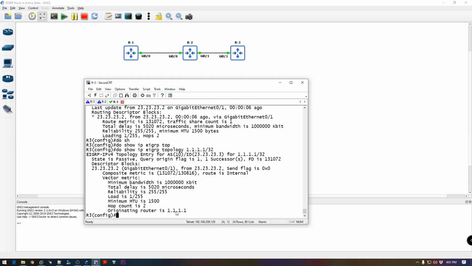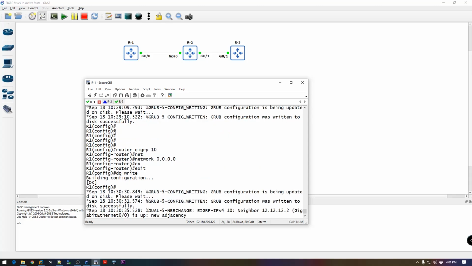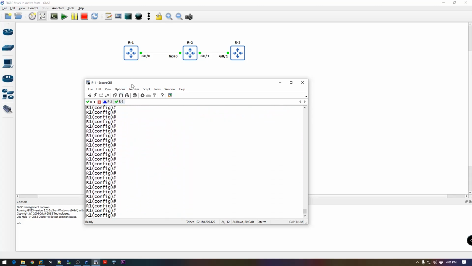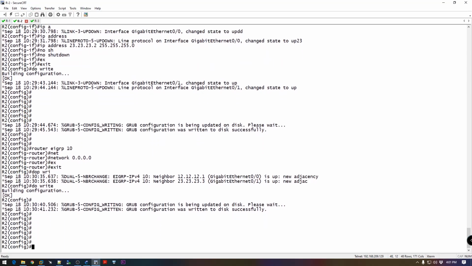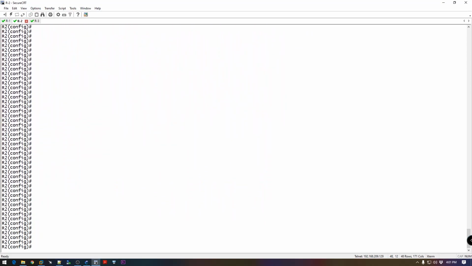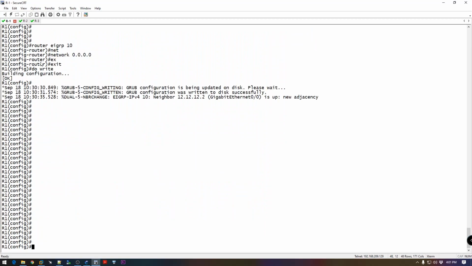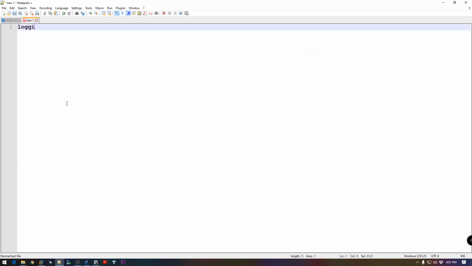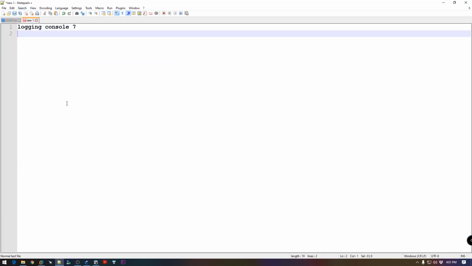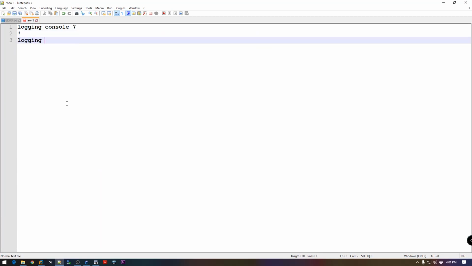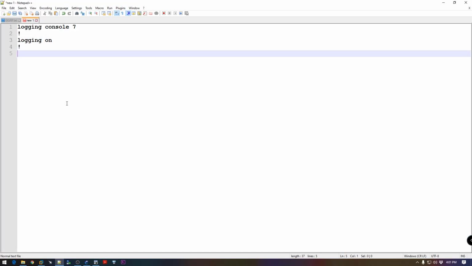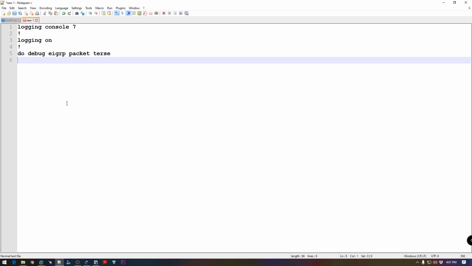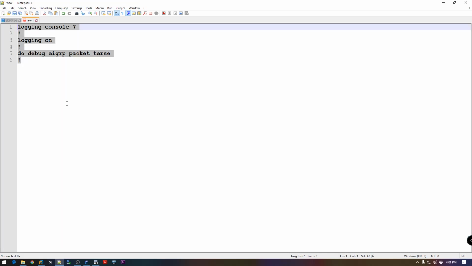So almost all things are fine. In normal cases, I'm going to enable debugging as well as logging on R2, and on R1, R2 and R3, all of them. So what I will do is, okay, logging console 7, then I need logging on, and then do debug EIGRP packet. I have to run it on all devices.